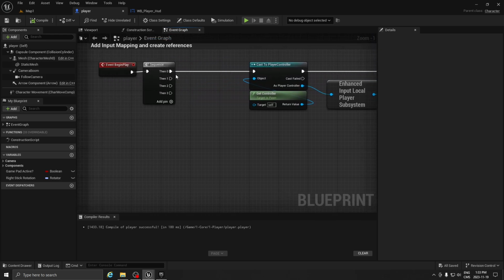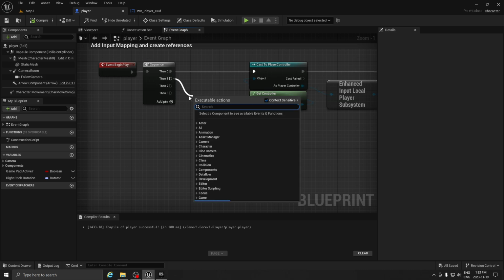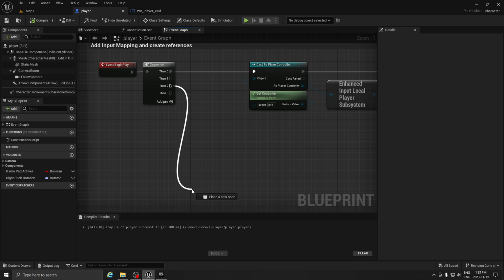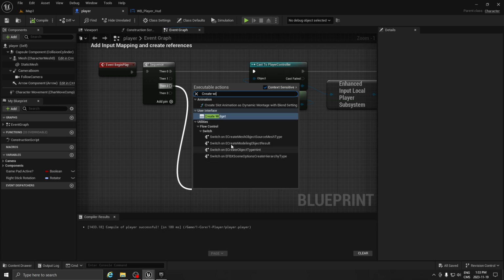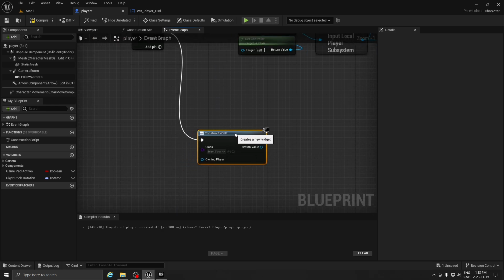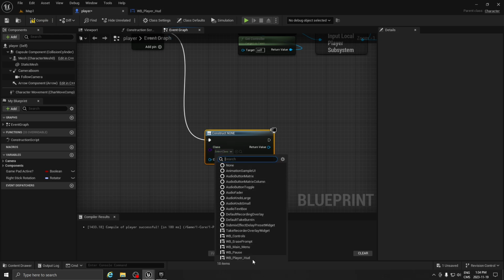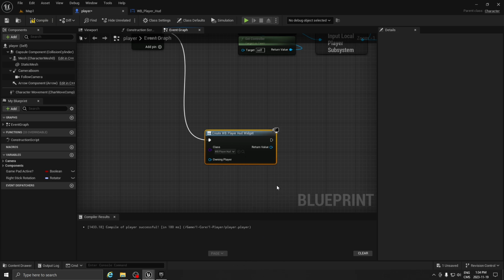So from then here, we can drag. I'm going to drag from 2. You can drag from either of them, no big deal. I'm going to drag from 2 because there's something later on that I'm going to put in 1 here. So I'm just going to drag from there, and I'm just going to create our widget. And from this, we can now select our widget blueprint player HUD that we have on the top here, which will be right there for us. So we're going to select this.